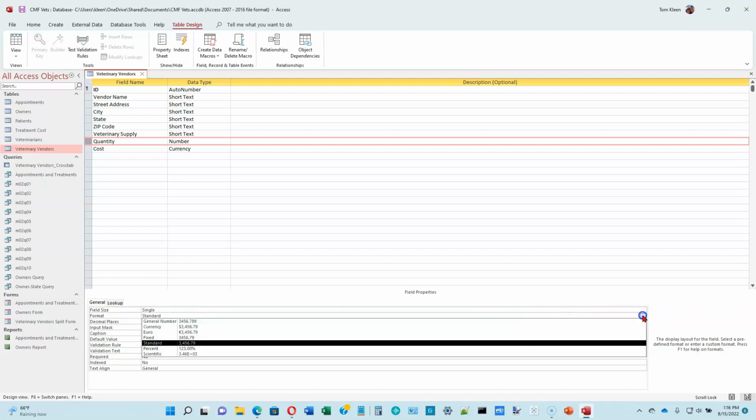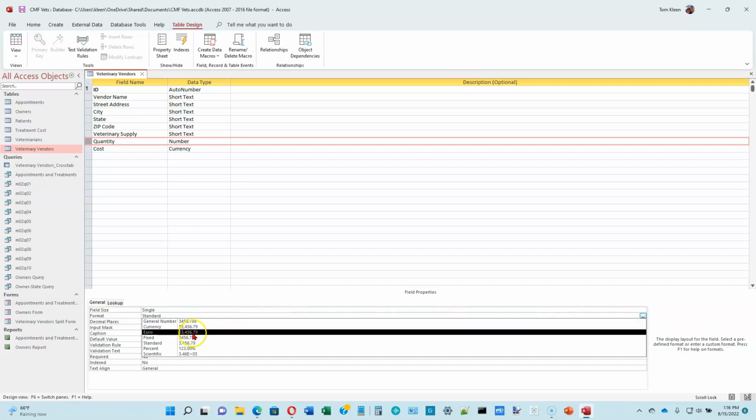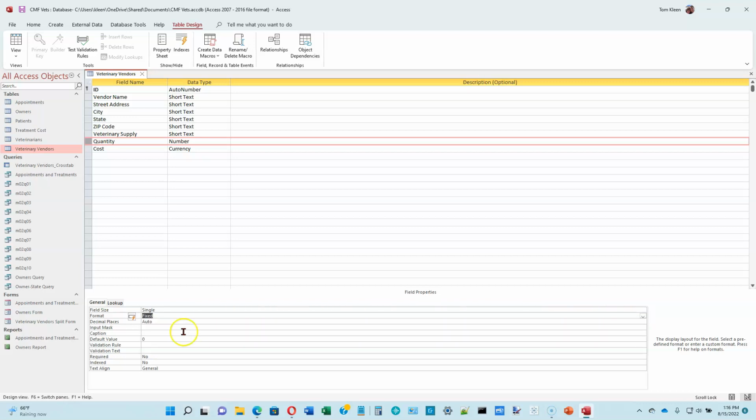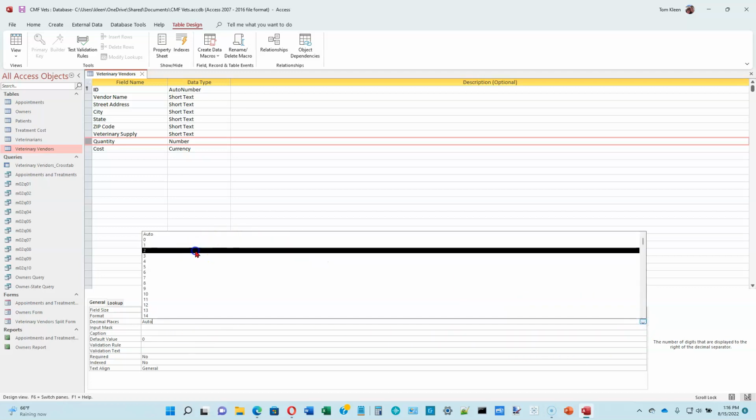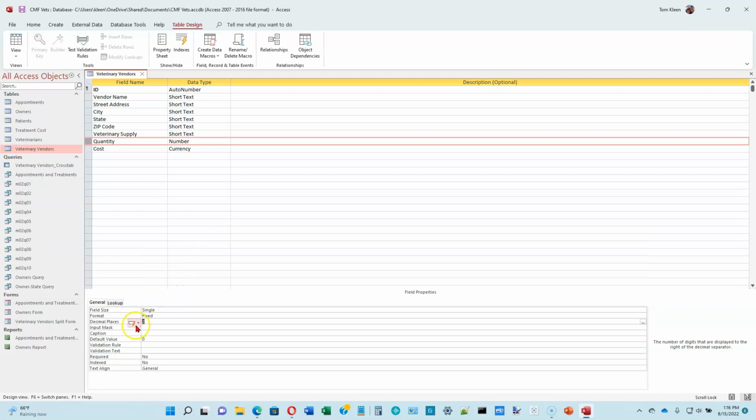The format, we're going to click on the down arrow over here, and we're going to make that fixed, so it'll always display the same number of decimal places. And then for decimal places here, instead of auto, we're going to change that to 2 decimal places, so it'll always be displayed with 2.